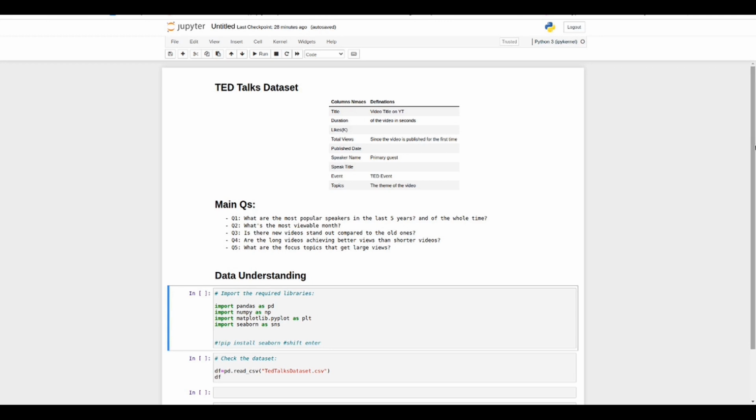So as you can see here, we have the Talks dataset, and we're going to use it for our data analytics. So let's get started with defining the variables or the columns. We have the title, duration in seconds, how many likes each video has, total views of each video, publish date, speaker name, speaker title, event, and finally topics. Topics means the tags that each video has.